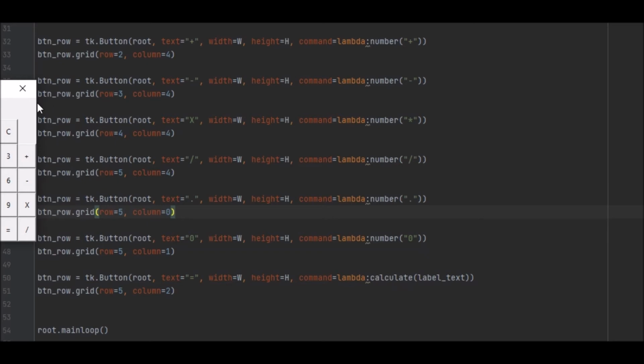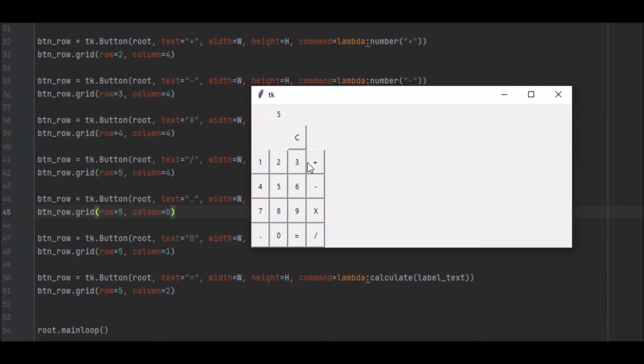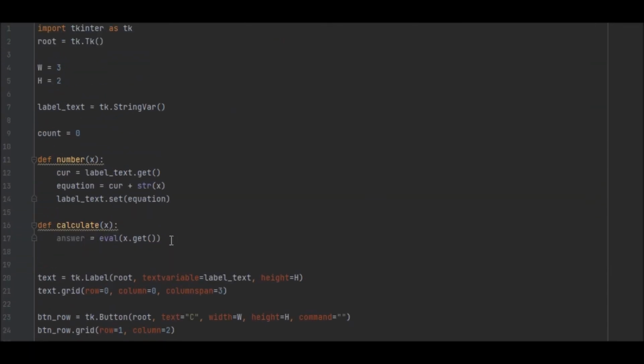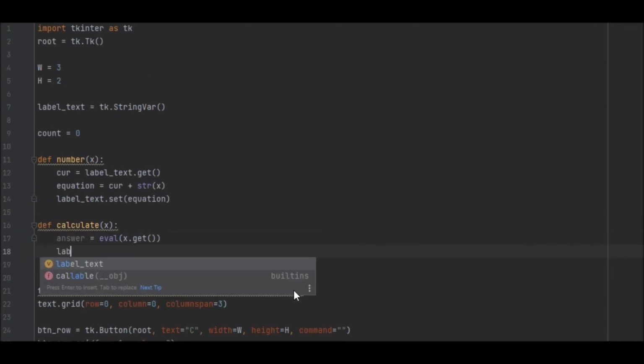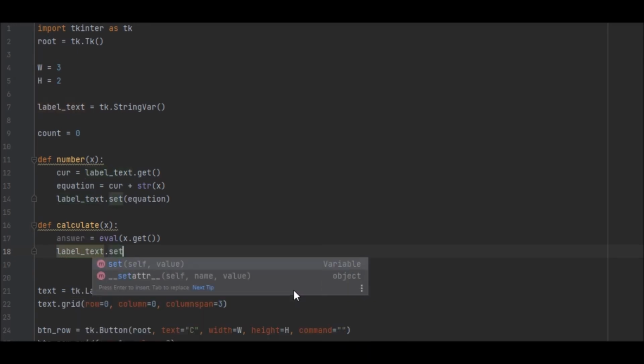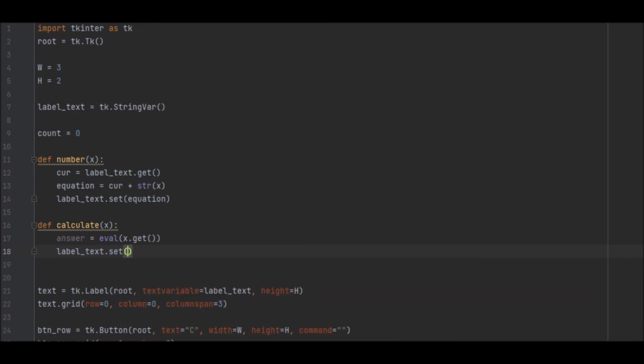If I can move it, that'd be great, but apparently it's not going to let me. There we go. Alright, so we got 5 plus 5 equals, didn't work. I know what I didn't do. We didn't do the second line of this. So we need to go label underscore text dot set answer. So it was doing the calculation in the back, I just wasn't updating the label there.